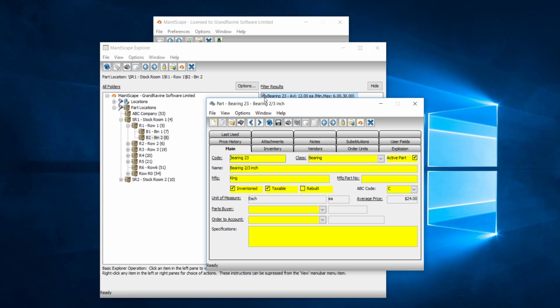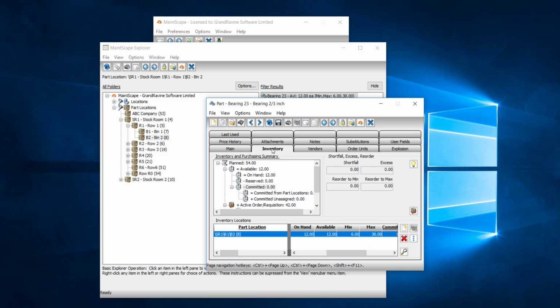The Inventory tab describes where a part is kept and is packed with useful quantity information. The Inventory tab presents optionally one or more inventory locations where the part is kept. The part location value refers to part locations that are set up and seen in MaintScape Explorer. Quantity information by part location aggregate inventory and purchasing quantities across inventory locations that you are permitted to see.